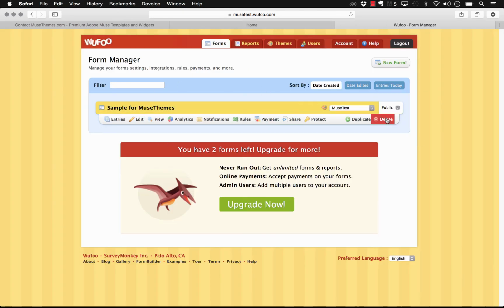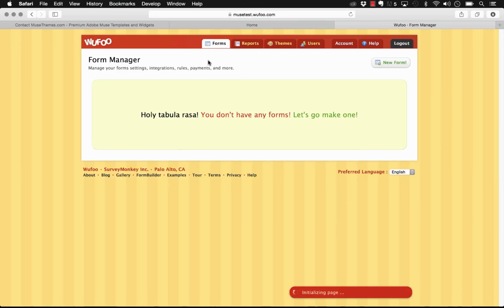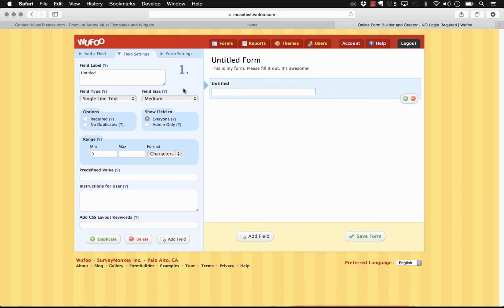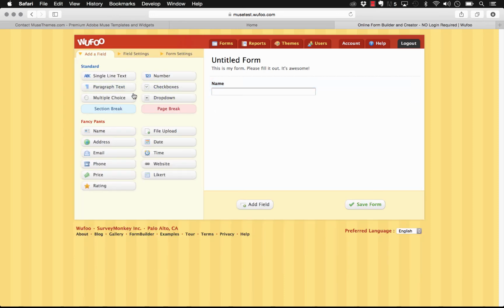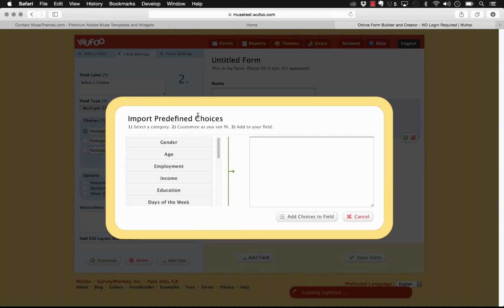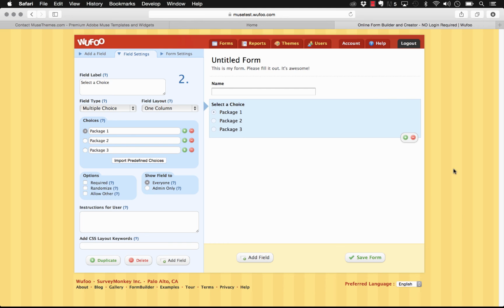Now let me go ahead and delete this form, and I'll make you something a little bit better so you can see. Let's go new form. And what we can do is create a text field. Let's call this name. Let's add a new field, and we will select multiple choice options. So here we have the option to add various choices. So let's say package 1, package 2, and package 3. Okay, done. And I'm not going to add any prices to those fields yet. We're good. So there you go.